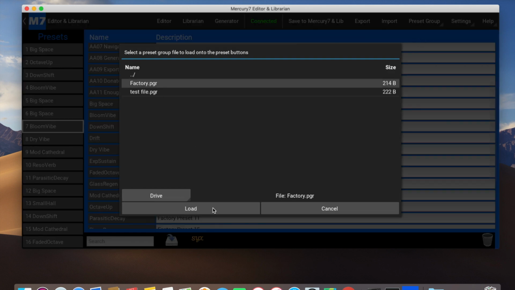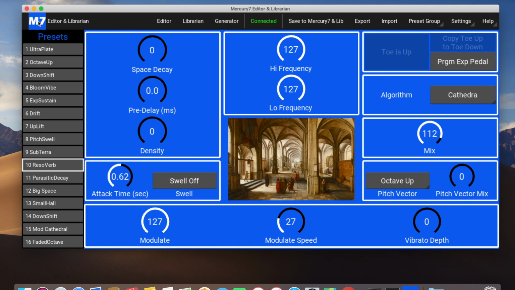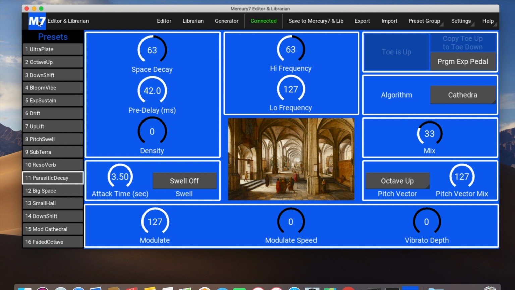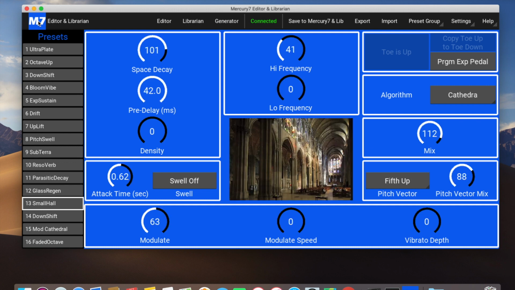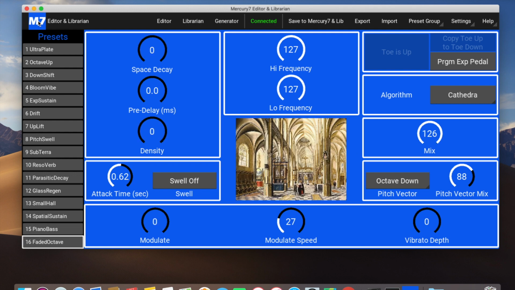Let's go back to factory. So I select the factory file and click load. And now the system will go through and load those 16 presets back into the Mercury7 hardware. Just wait a minute for that to finish writing. And we can see all of the parameters change as it gets loaded into the unit.